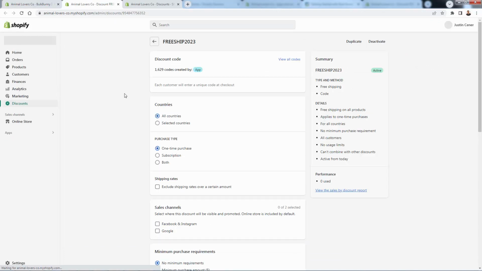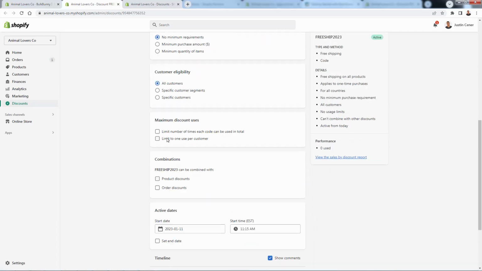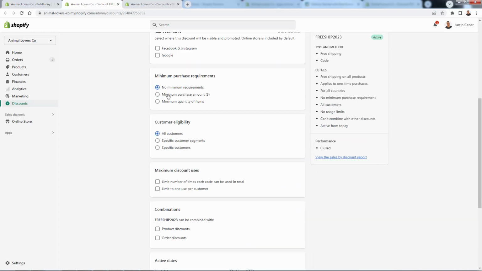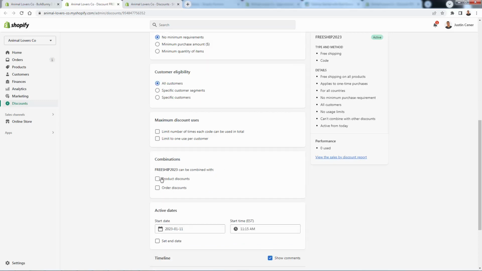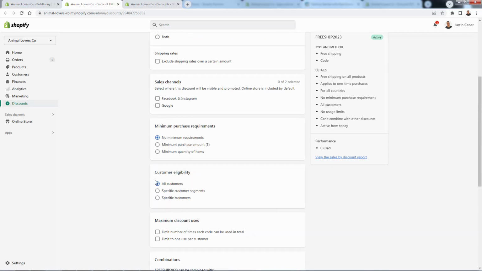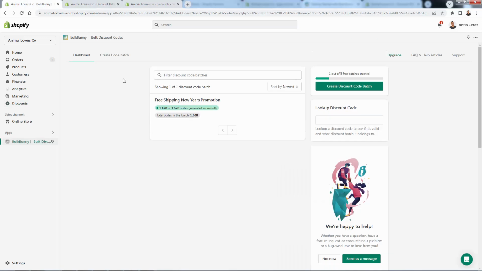We can go to the discount on the Shopify side of things. You see 1,629 codes created by the app, but we're able to have different options tied onto this discount. We have a lot of control over things like minimum purchase, minimum quantity, specific customers or customer segments. Let's say you only want to give it to VIPs. Limit to number of uses, limit to total uses, and whether it can be combined with other discounts. So this is the built-in Shopify discount code. Again, that free ship 2023 is being used to create these 1,628 codes.